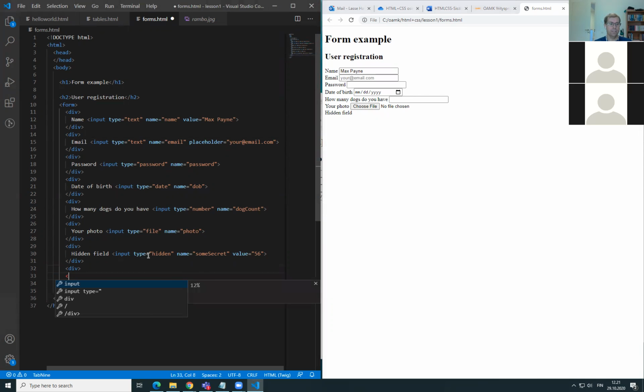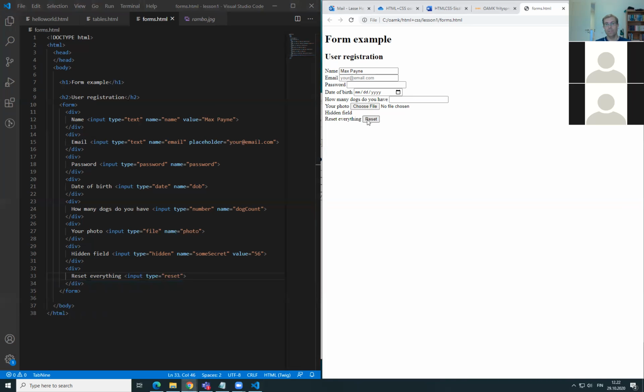Then we can have an input type called reset. And how this looks like, it looks like a button. When I click here, it seems that nothing happens. But if I had modified here something, and then I click on the reset, the form values are reset to their initial values. So this is quite handy in some scenarios.